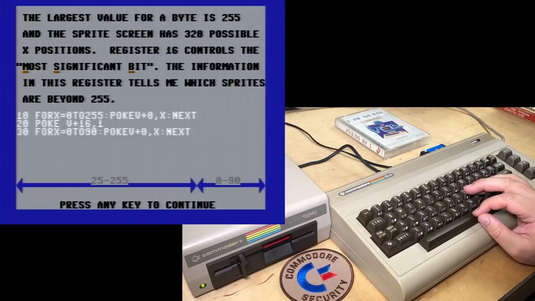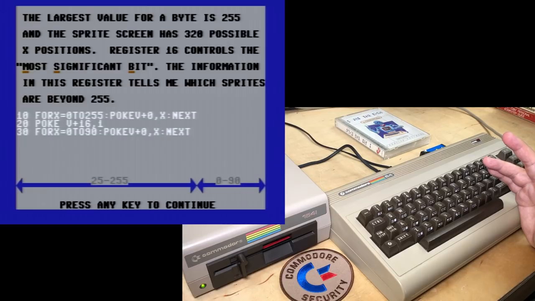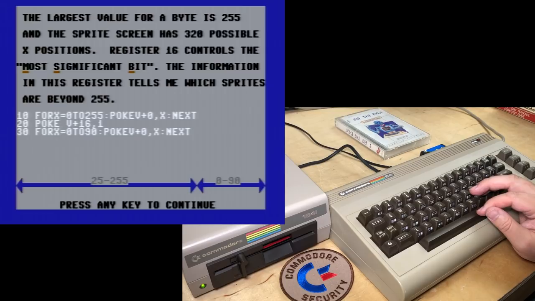Even right there, the example shows that they used 256 plus 91 different positions between line 10 and line 30. So it's got like 360 whatever positions it actually uses. So the example's right, the text is a bit wrong.